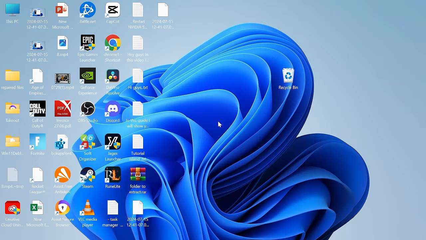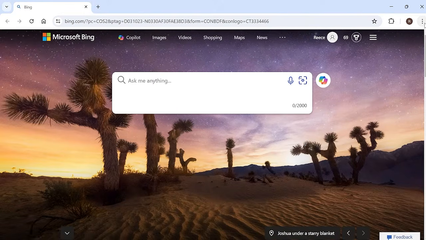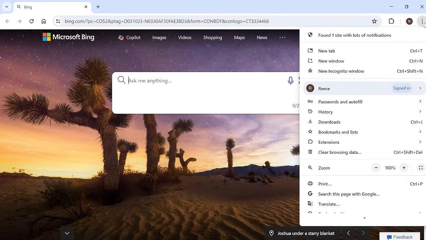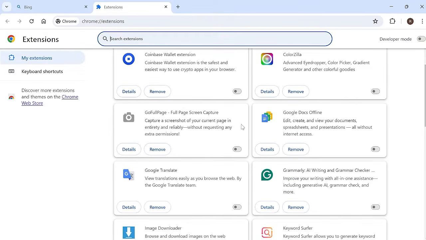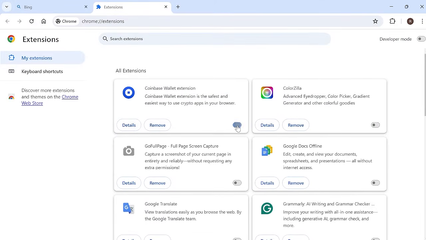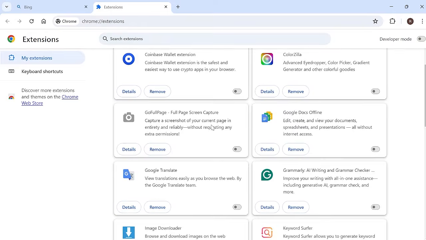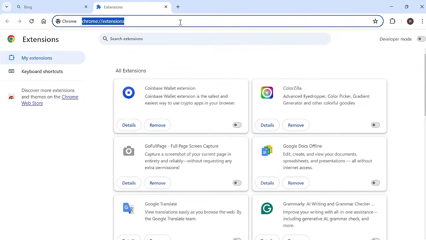So what we need to do is first launch the Google Chrome browser, and once you're inside of Chrome, head over to these three vertical dots on the right hand side, come all the way down to extensions, and then select manage extensions. Now what I'd recommend doing is to disable all of your Chrome extensions that you currently have enabled, and to do that we can just toggle these buttons on or off. As you can see here, all of mine are currently disabled, and once you've done that, you can then try launching the Facebook page to see if that fixes the issue.